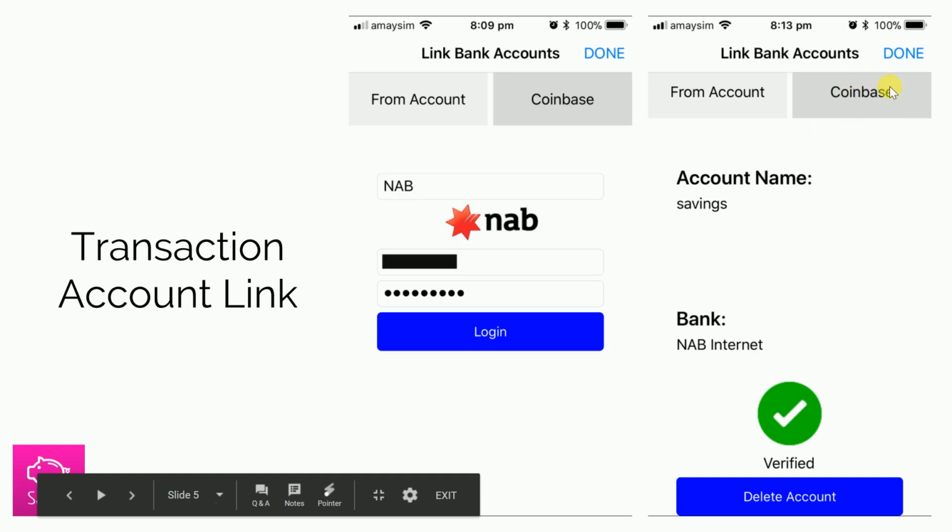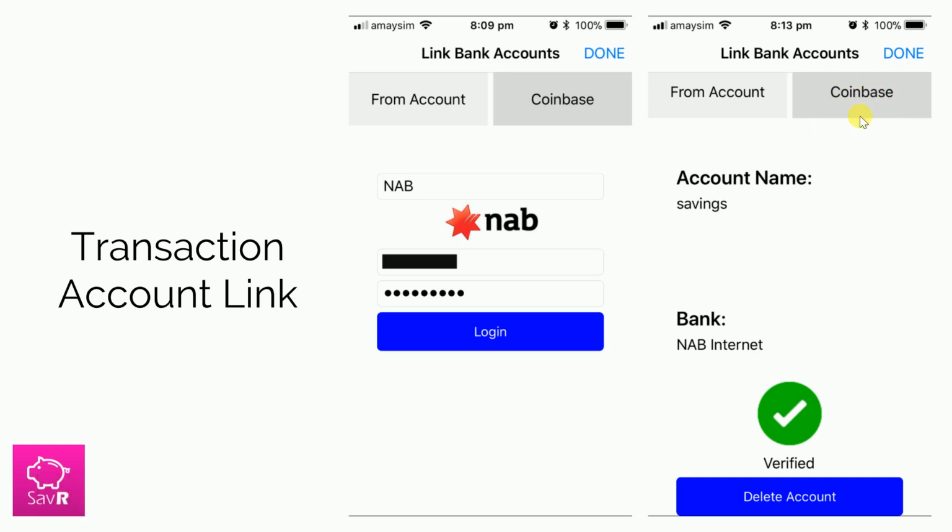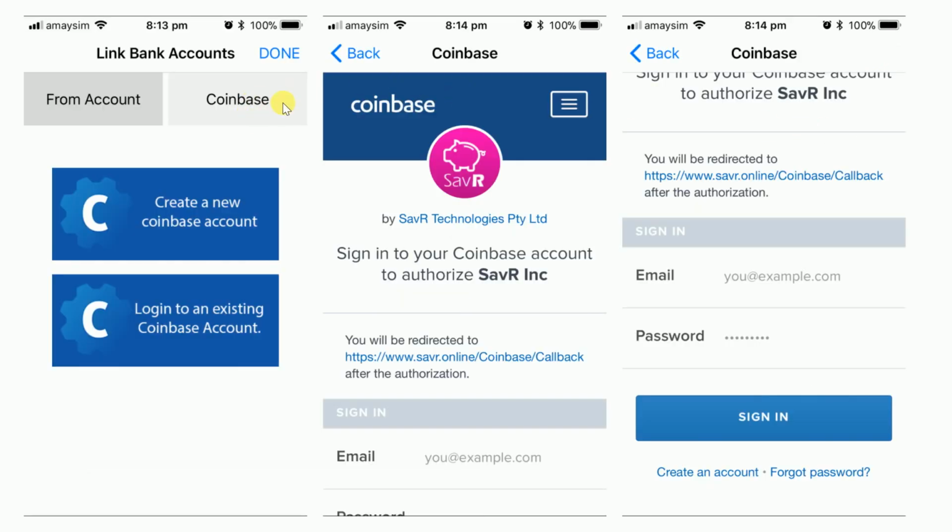The next section you need to proceed to is the Coinbase tab. Now, SavR uses Coinbase as the provider for the cryptocurrency wallets for all our users, and some of the steps that are involved here can be a little bit tricky, but it's important to remember that they are for your security and for the protection of your money and your personal information.